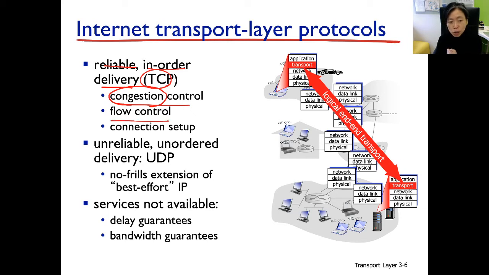There's also flow control and connection setup. Flow control is such that we do not overwhelm the receiver side buffer. Connection setup is, if you heard, TCP is a connection-oriented service as well. In order to provide these functionalities, reliable transfer, in-order delivery, congestion control, and flow control, the sender and the receiver side of a TCP connection need to communicate a little bit more before setting up a connection. Right? So that takes some time. So there's a connection setup process as well.